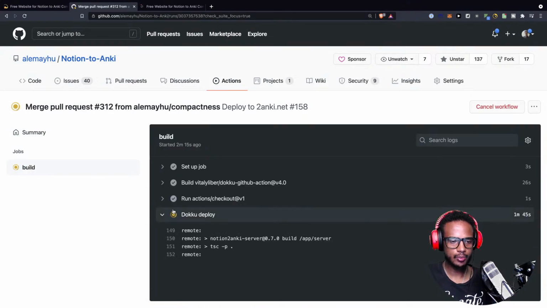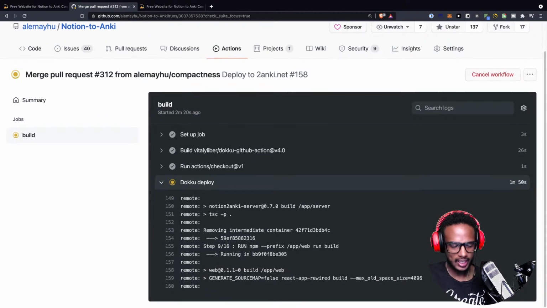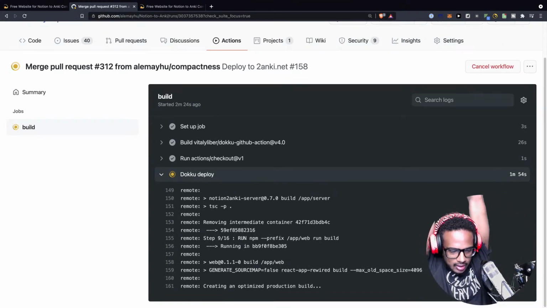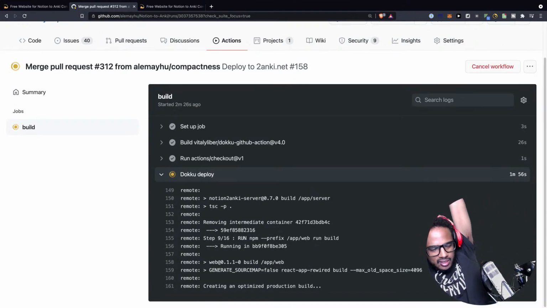So the Docker deploy is going to take 9 more minutes to continue. We can wait for it. Let's wait for it. Still, oh, let me stretch out.